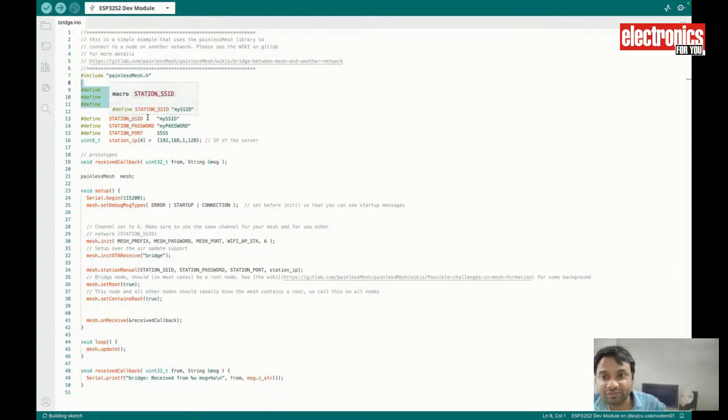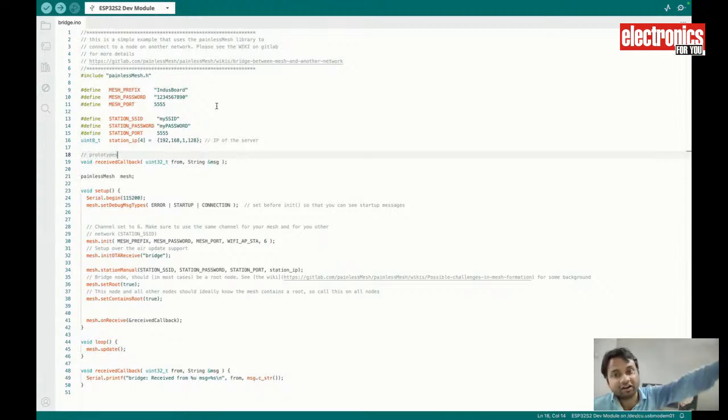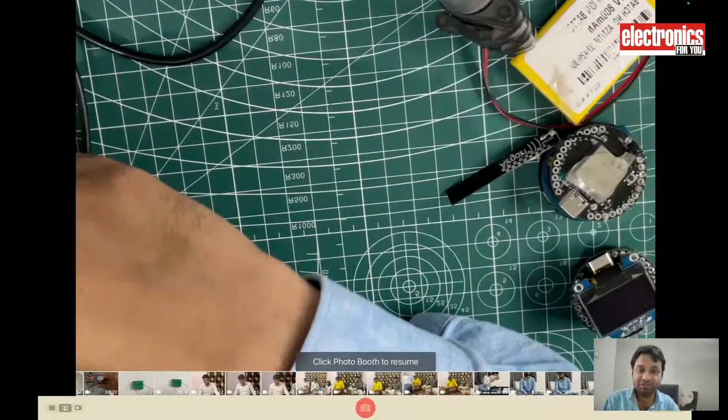And then you have to define the SSID and password of the hotspot to which you are going to connect. If this mesh node is going to connect with the Wi-Fi of your home router, or if you want to connect this mesh node network to the phone hotspot, then you have to write the SSID and password of that router, and then the port. You can also declare a static IP address. And when you upload this, it will connect your internal mesh network to the cloud.